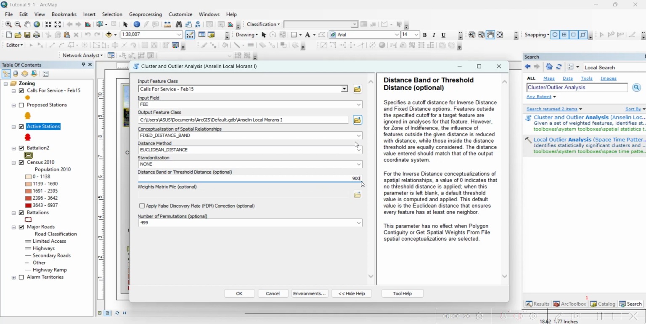It specifies a cutoff distance for inverse distance and fixed distance options. Features outside the specified cutoff for a target feature are ignored in analysis for that feature. However, for zone of indifference, the influence of features outside the given distance is reduced with distance.